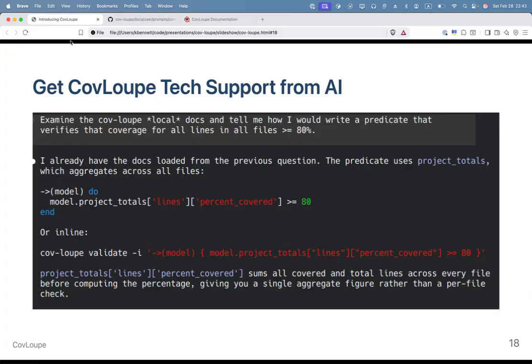Here is a sample prompt where I say examine the CovLoupe local docs. I'm assuming it's faster and simpler. And tell me how I would write a predicate that verifies the coverage for all lines and all files, that is, in the aggregate, is at least 80%. And this is its response. It gives you the code to do that. And this is a little bit different from the other example because in the other example, every file had to have that minimum. But in this case, it's just the aggregate number has to meet that minimum. And it very helpfully also offers how to do it in line on the command line.